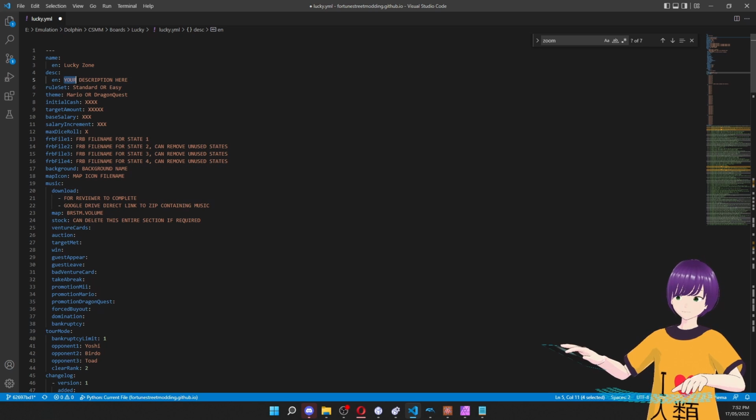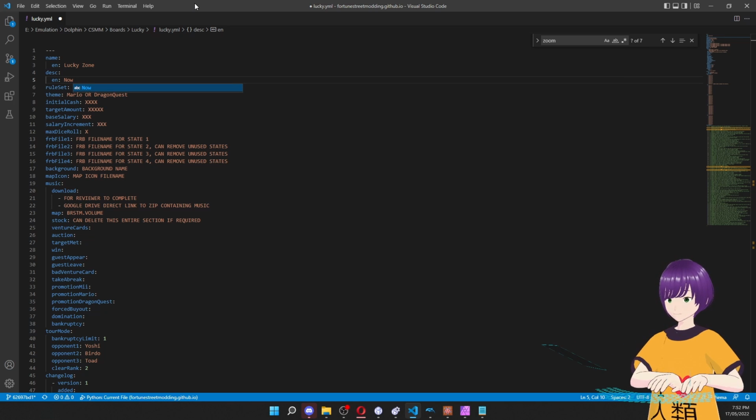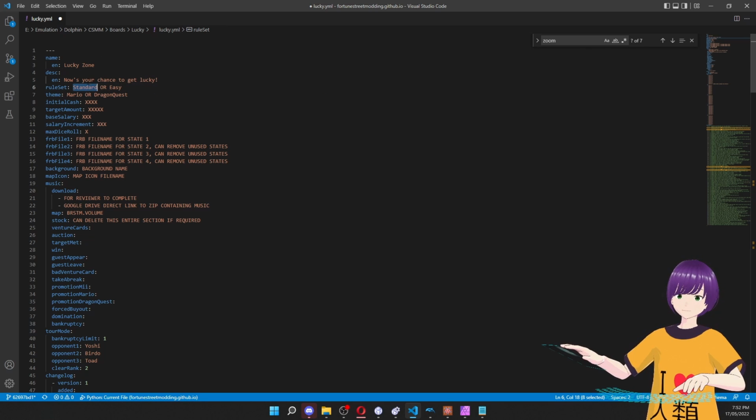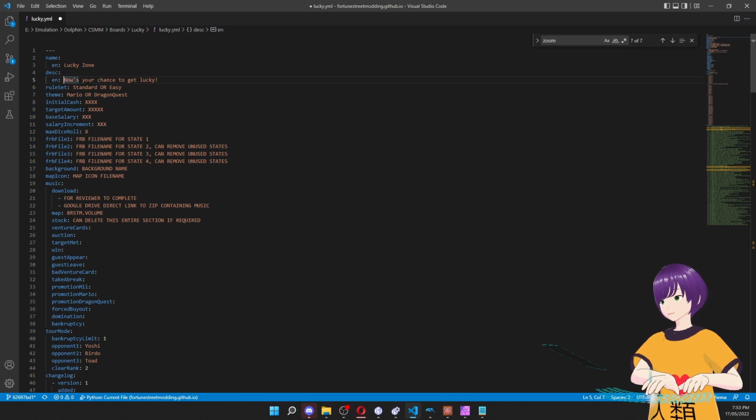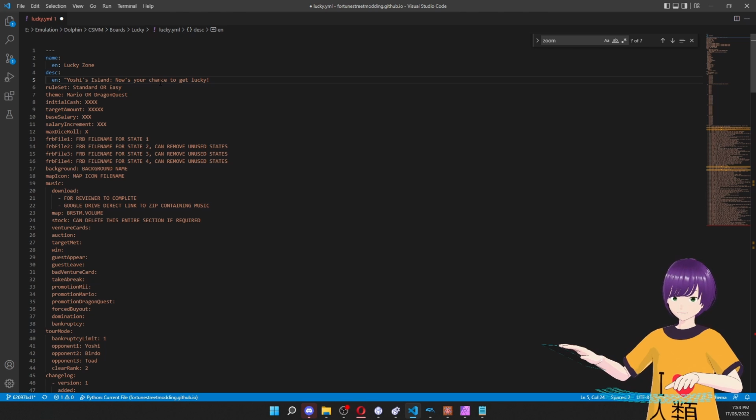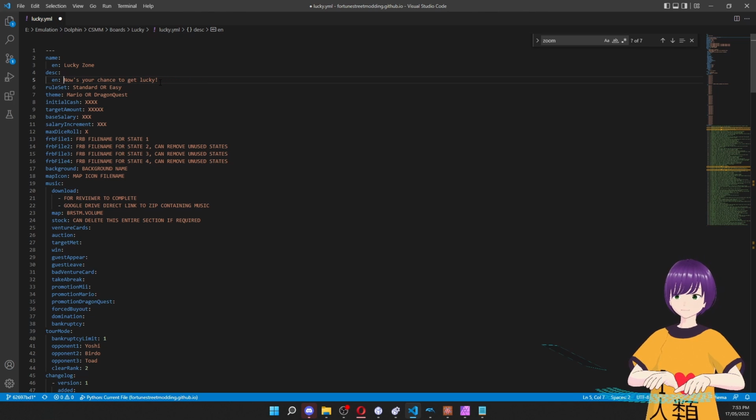And we also need a description. So we'll put down... I don't know. Now's your chance to get lucky. Now, I see a thing a lot of people do. They'll mimic the format of the vanilla boards, like Yoshi's Island, colon, with quotation marks and stuff. I'm just going to say we don't really do that here. We've even removed them from the boards that we've put on the repo. So now it's just plain text, and I think it looks a lot better that way.